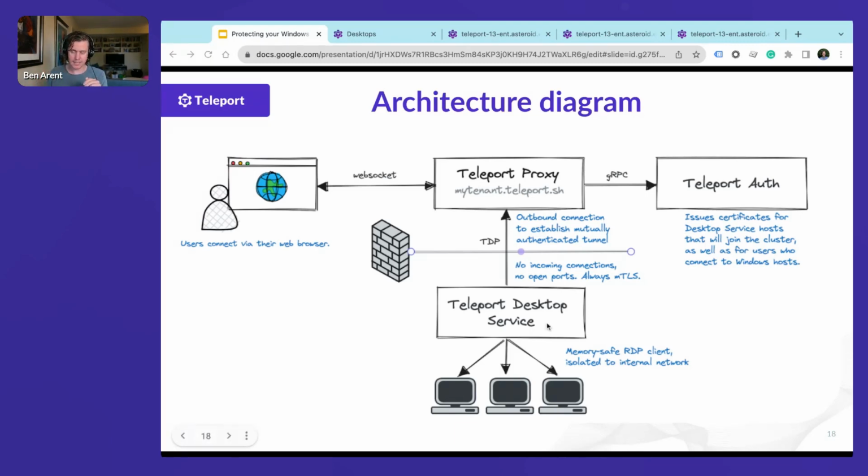So you can deploy the Teleport desktop service and only provide an outbound connection to the Teleport proxy, meaning that you never have to open up any ports. So you can think of it as a very secure RDP gateway. Outbound connections are all you need to the Teleport proxy. This Teleport proxy here is our cloud hosted edition. And then we have the Teleport authentication service, which is in charge of issuing the certificates for joining hosts.